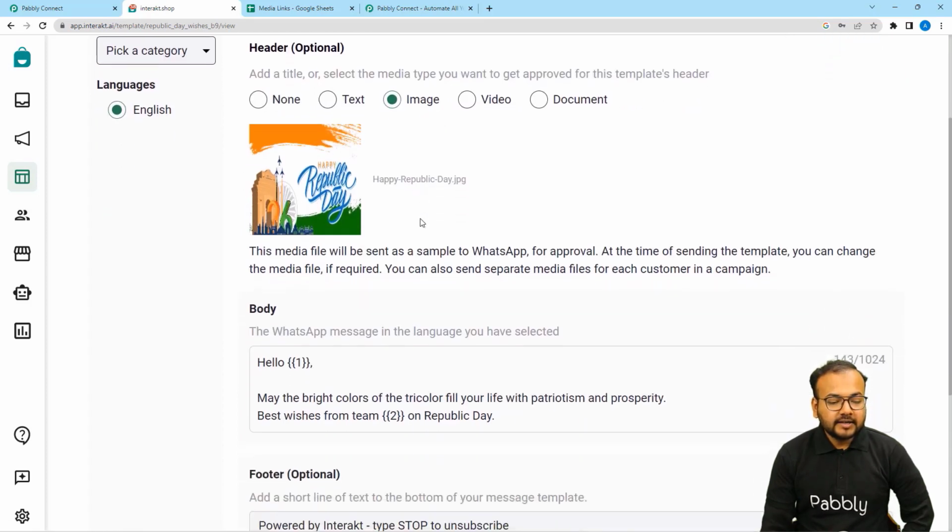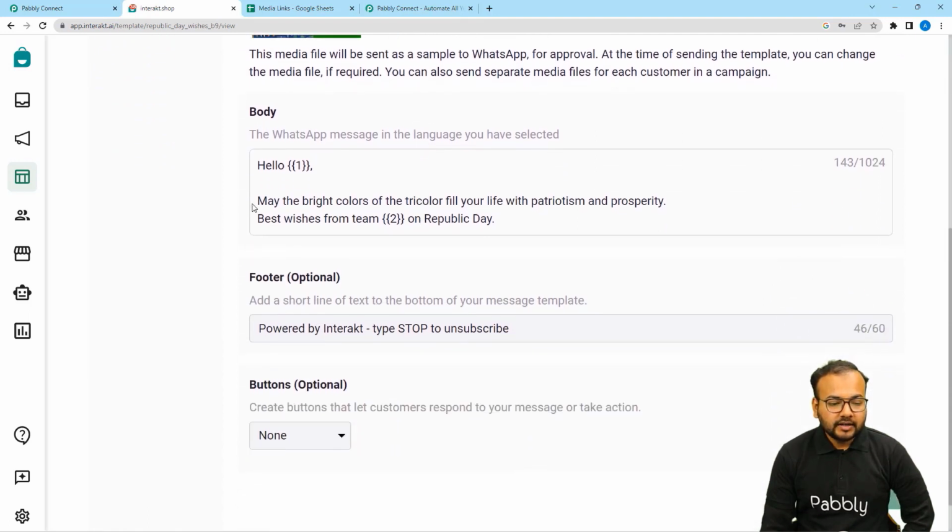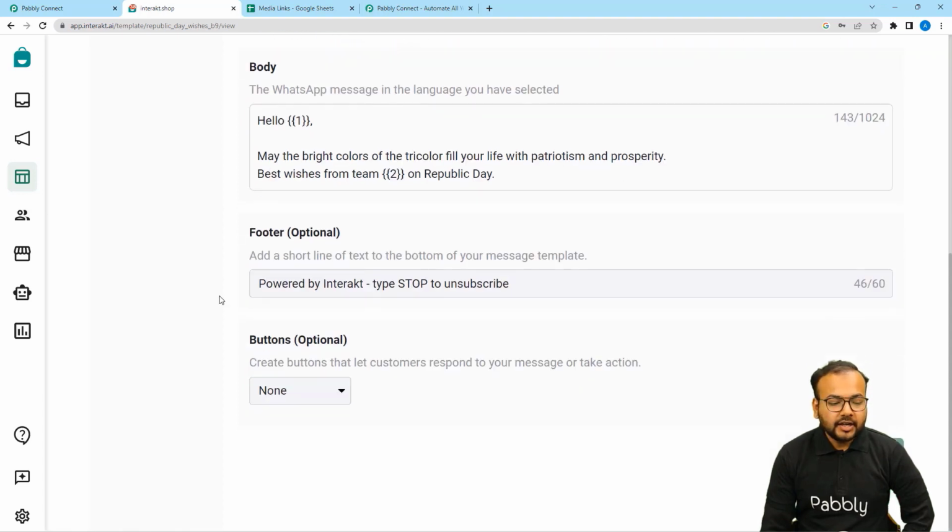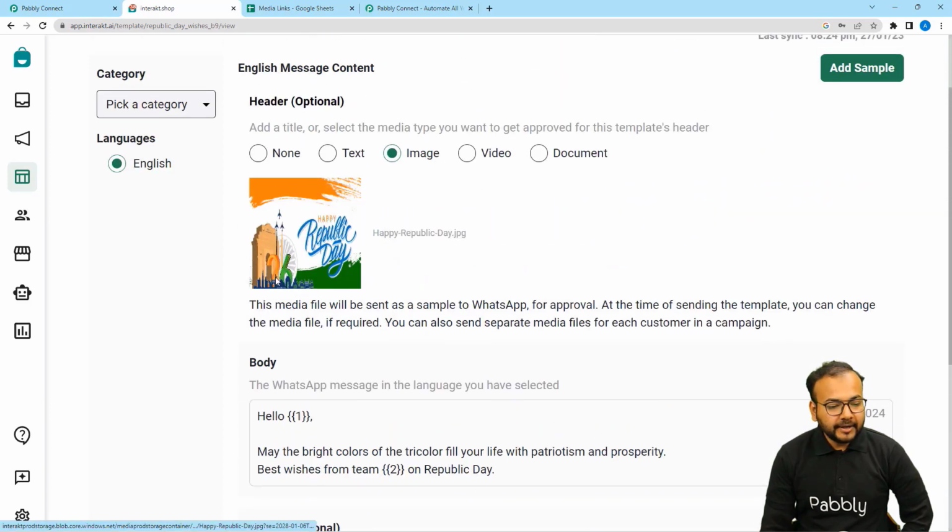Okay. And here is the body of the message. May the bright colors of tricolor fill your life with patriotism and prosperity. This is a kind of wish for Republic Day, Indian Republic Day. Okay. And here in the footer, you can attach anything, or this is the default footer given by the Interact application. You can add a call to action button as well in the same message. Okay. If you want to redirect your customers or your users on any website, you can have a CTA button here as well. So this is an already approved template.